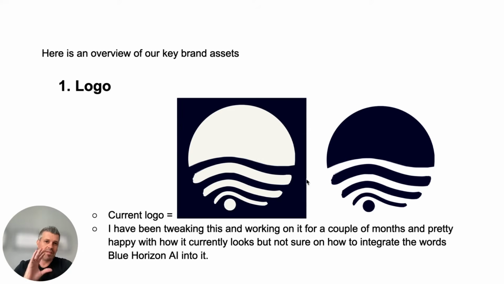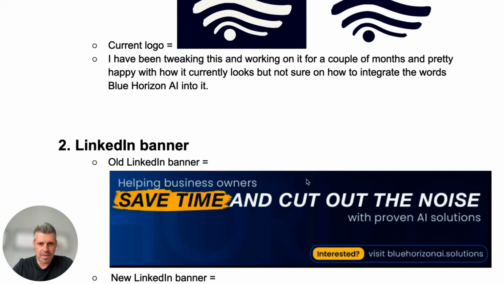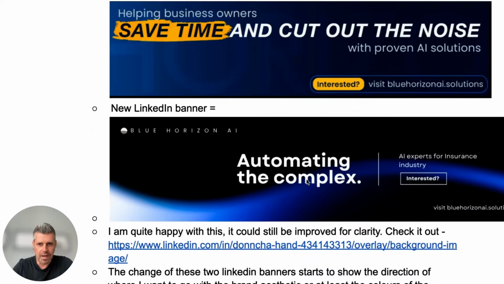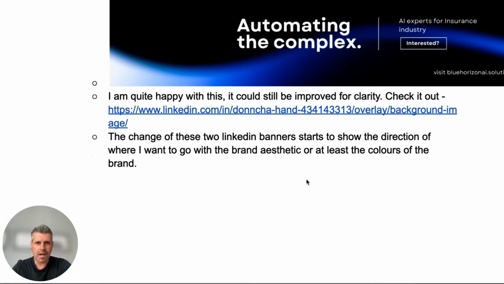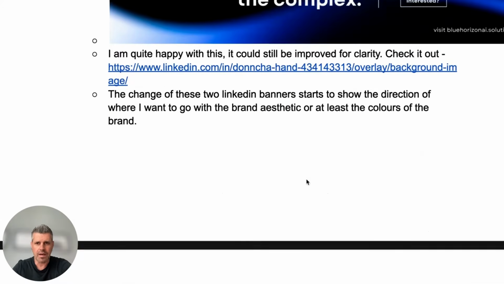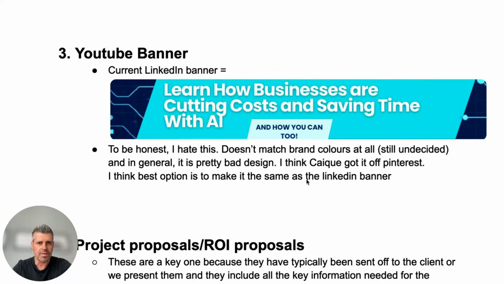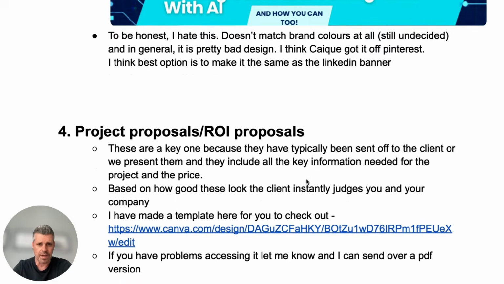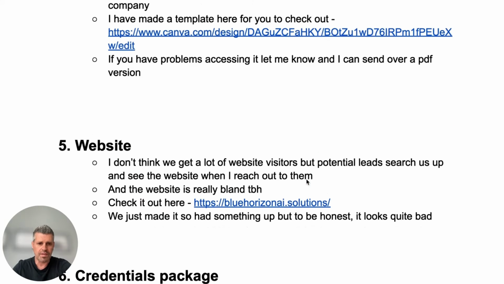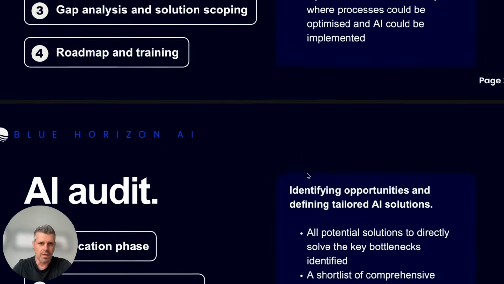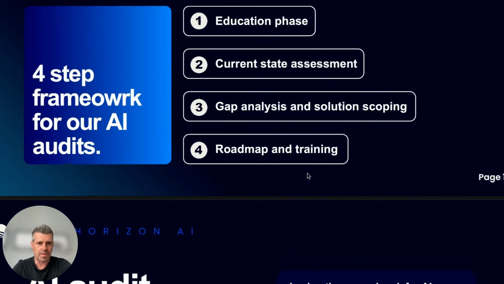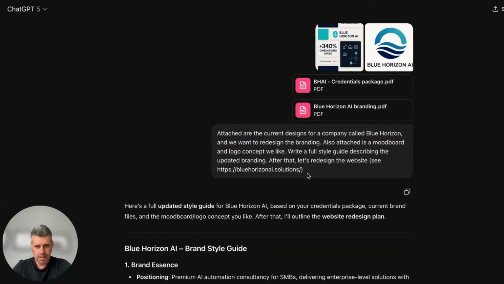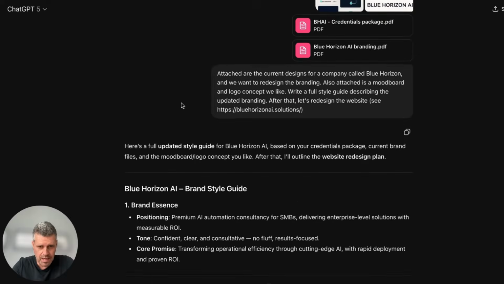So just for reference, this is their current branding. This is their logo. This is their LinkedIn banner. I think it's a little bit dark. I'm not a big fan of some of the way that they've used the colors. This is the YouTube banner, which I think looks like a totally different company. They've also given us a credentials package as well, which is basically some slides designed like this. So let's go back to ChatGPT and have a look.